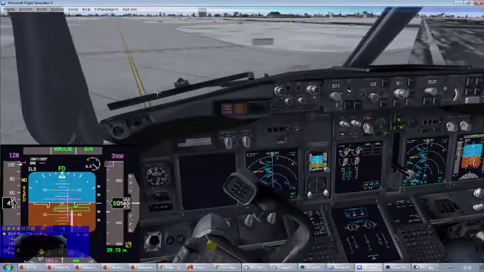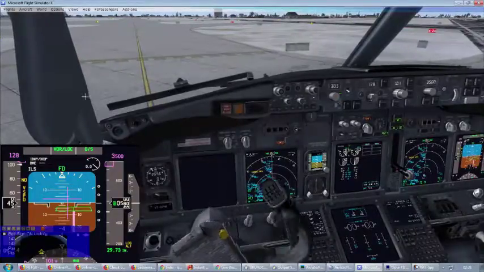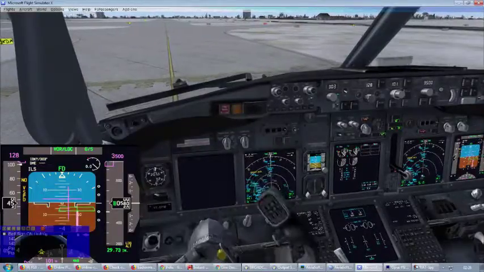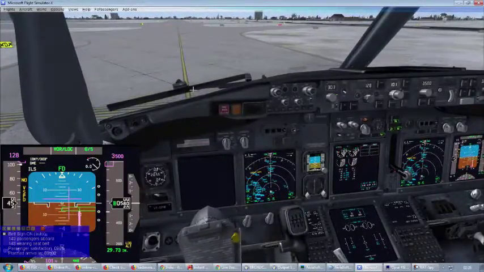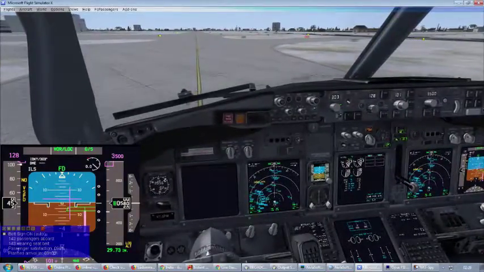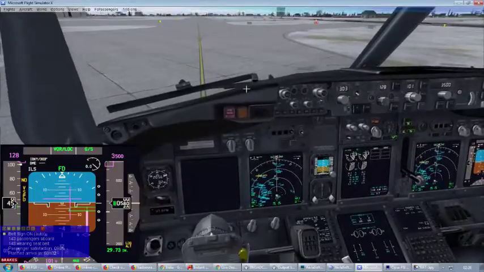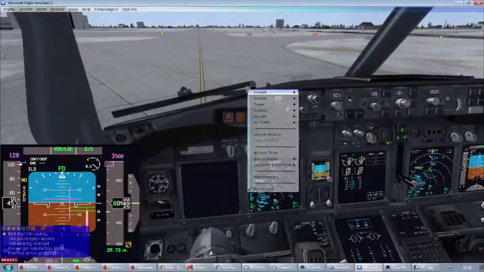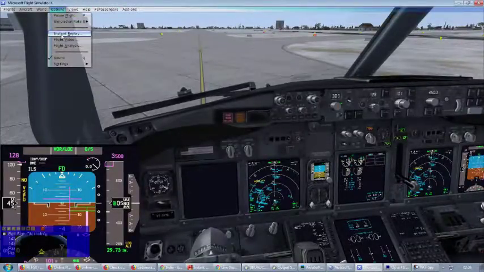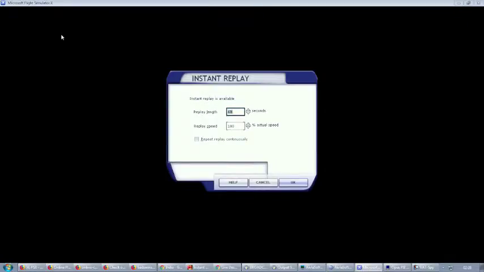How was my landing? Runway clear, and let me check the replay. Let us check the replay. Okay, here we go. And let us take instant replay for 300 seconds.